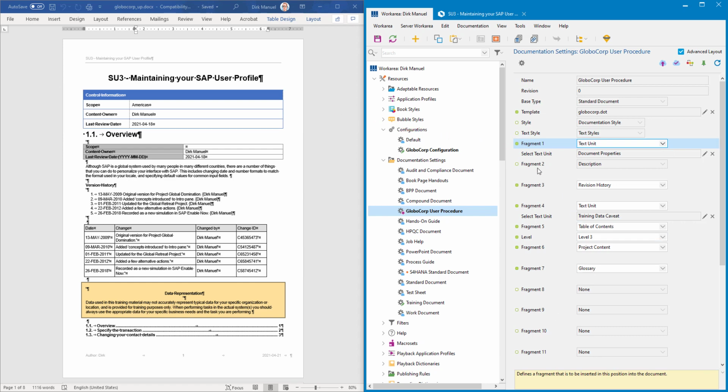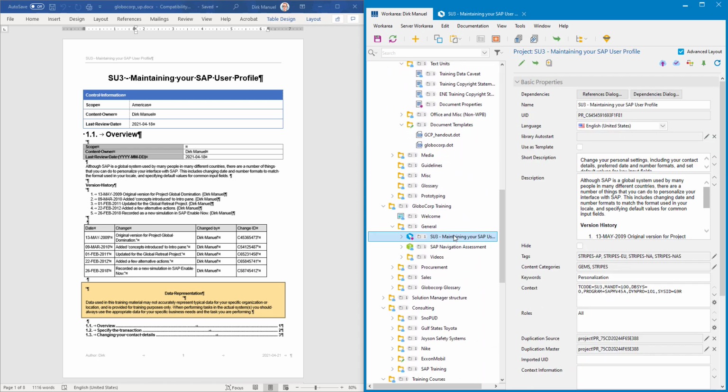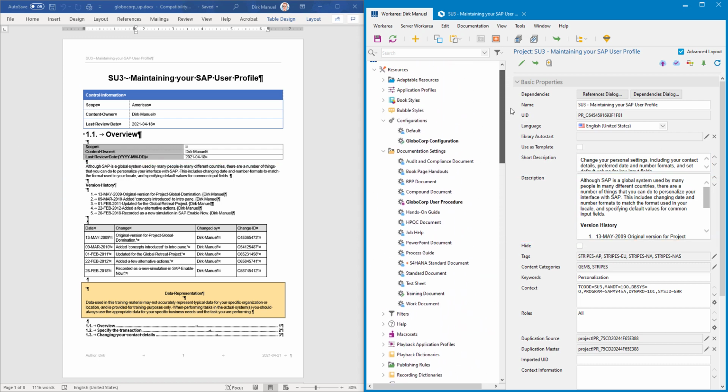The next fragment I've got being pulled in is the description. This is being pulled in from the description of the simulation project. And if I go and select that simulation project, it's this exact information here, starting with, although SAP is a global system, and then the version history log. You can see that's exactly this information I've got over here as well. So that's where that's being pulled in from.